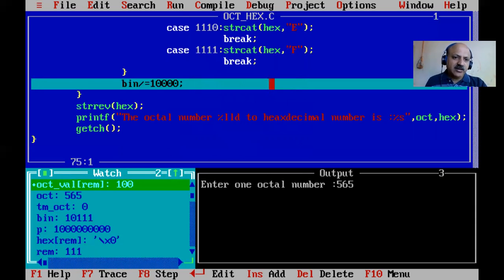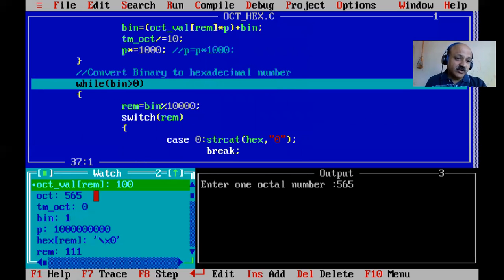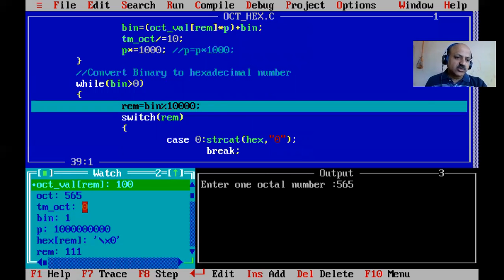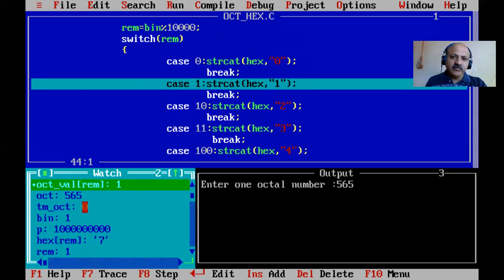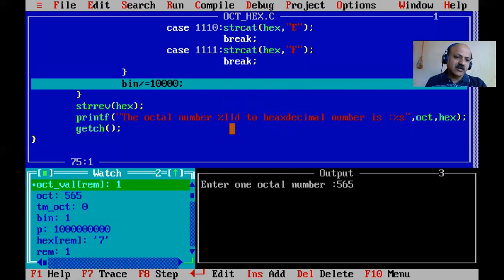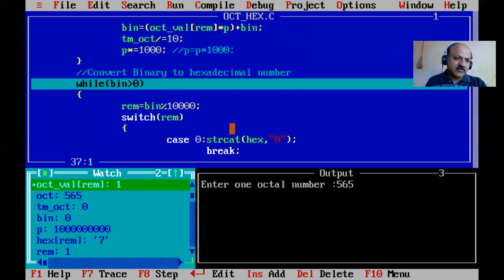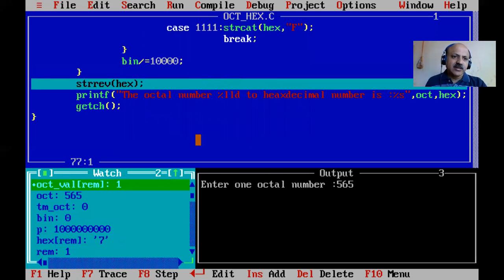Now break, and again divide. Only 1 is remaining because of 4 bits, so only 1 is remaining, greater than 0. So the remainder is 1, and it goes to case 1. Case number 1 means concat 1, then break, and then 0, so the while loop is now false, and then reverse. You can look, first it is stored in reverse order, because we first found 5, then 7 and 1, now in reverse order.